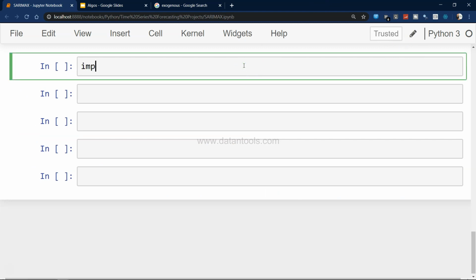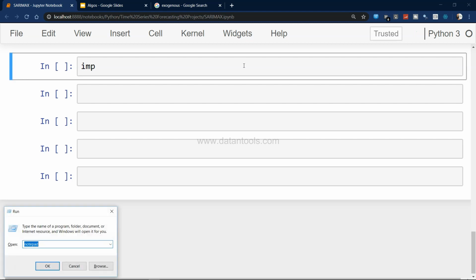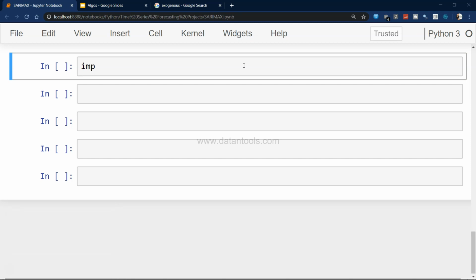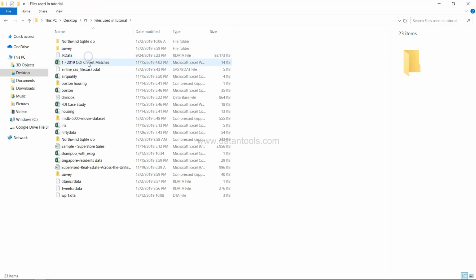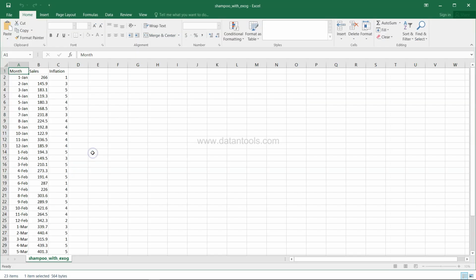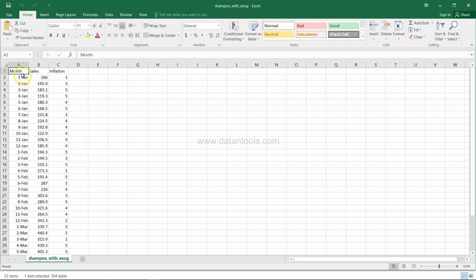First of all, maybe what I can do is show you the data set which I have. I will go to Windows E and desktop, and here are the files that I've been using. I have the shampoo sales with exogenous variable. If you see, it has 3 variables. One is month, another is sales, which is the output, like the output of the farming example that I mentioned. And then finally the inflation. What is the inflation between 1 to 5? I have just customized it. This is not real data, just to be clear.